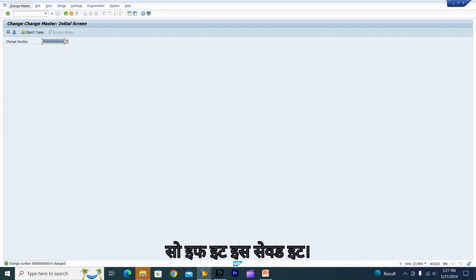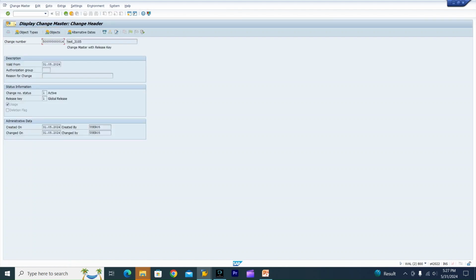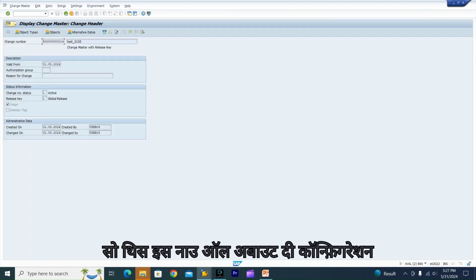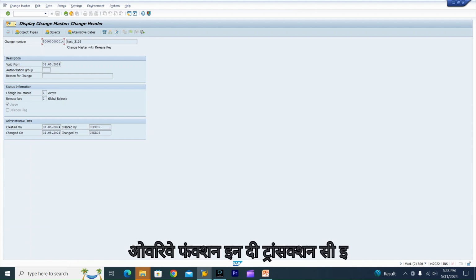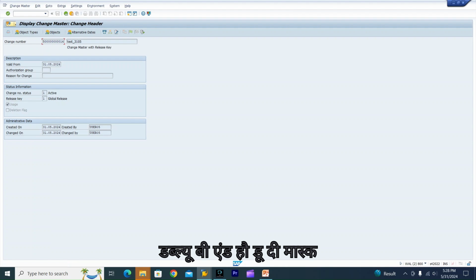So if it is saved. Okay. So this is all about the configuration of work area, some overview of functionality in the transaction CEWB, and how to do the mass changes in the CEWB.